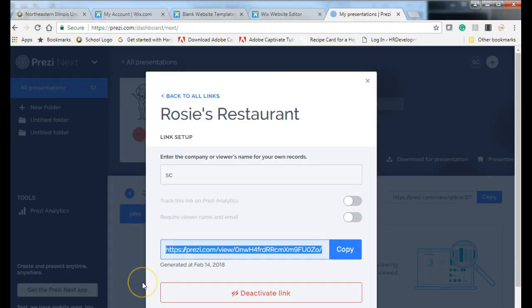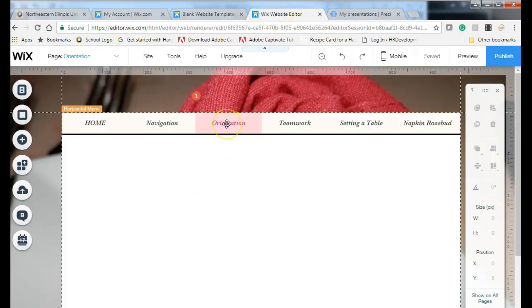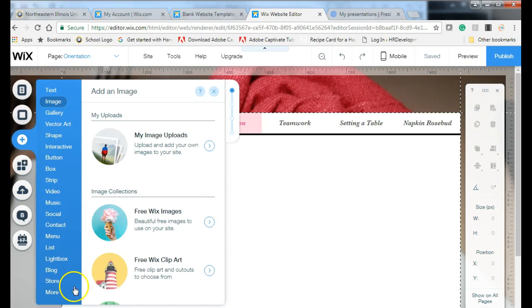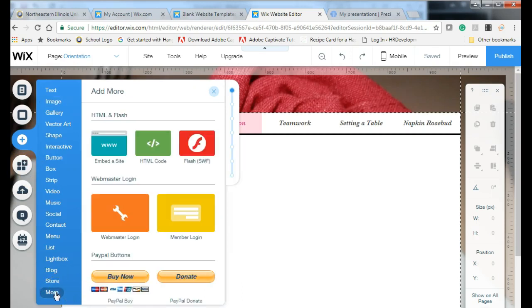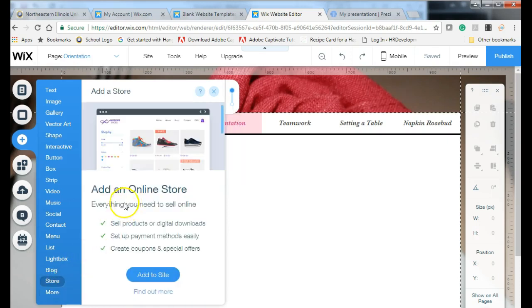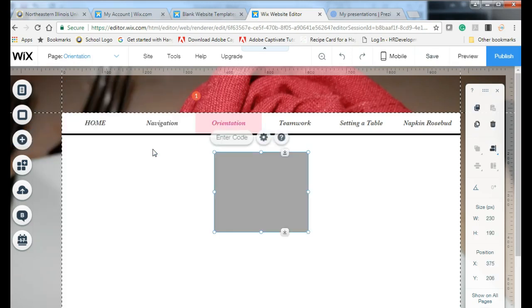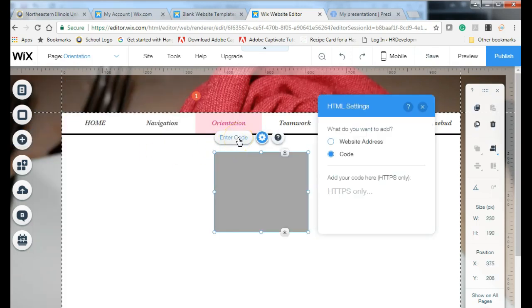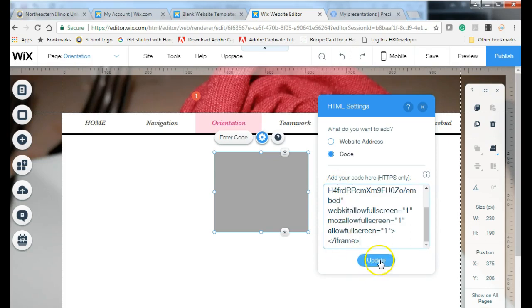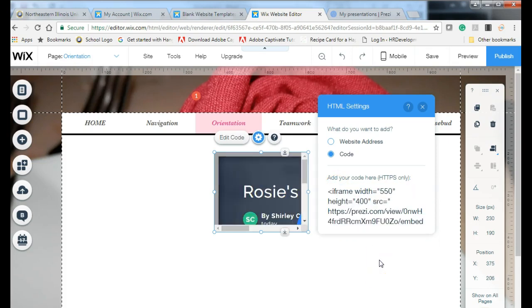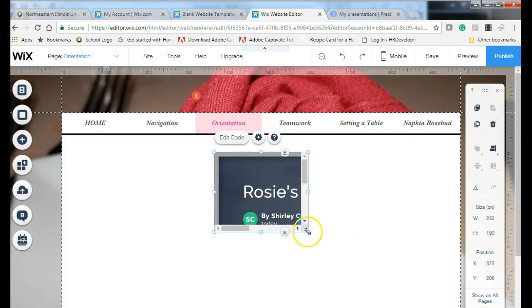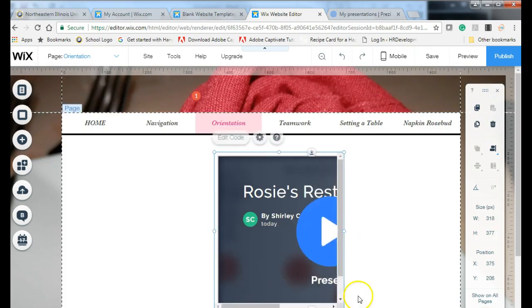And I'm going to go back to the orientation page. And this time I need to add, under More, it's going to let me add an HTML code. So I'm going to enter the code. Update. And you can see that my presentation has been added.